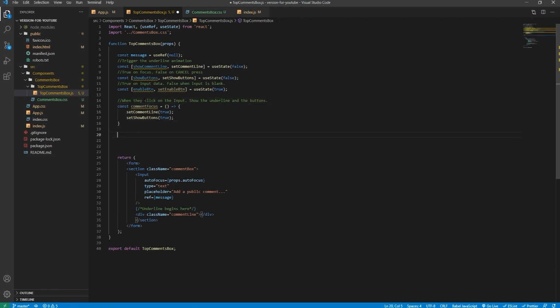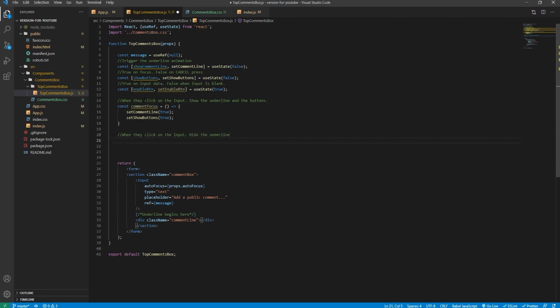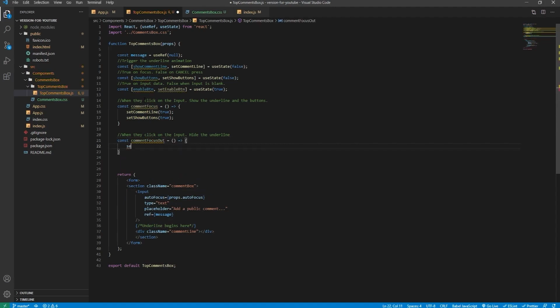Below that we need to create another event handler, so we'll add a comment: when they click off the input, hide the underline. This will be the event handler that is on the blur event of the input element. So when they click off the input element, we want the underline to disappear. So we'll say comment focus out. Again, another function. Set comment line, that'll be false.